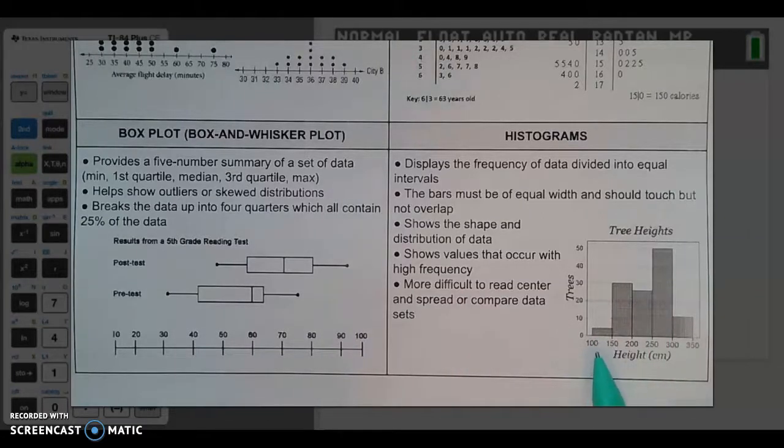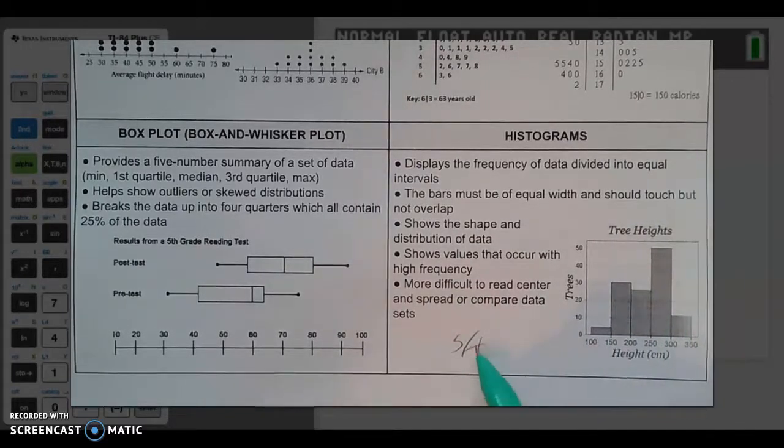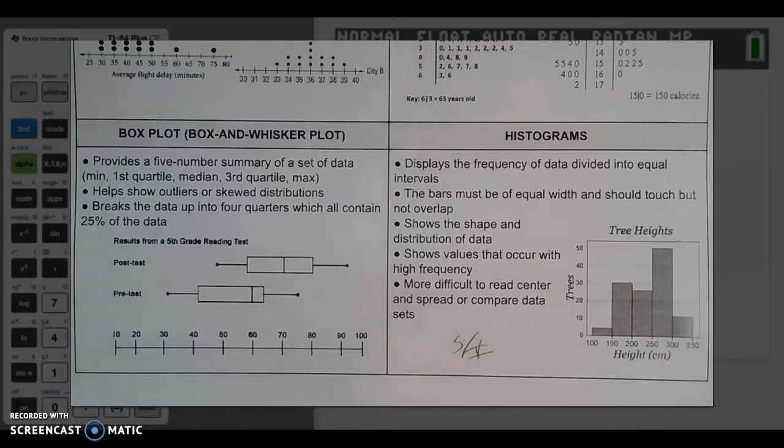Key features, they have to be covering all the data. They've got to have equal group sizes. They got to be touching. And you just look at how many are in each group. So this one has 5 people in that group and 30 in that group, and you're able just to add up how many people there are total. If I ask you what percent of trees were between 100 and 150, you would say 5 divided by, and you would add up all of these, and then that would be your percent. So don't forget how easy those questions can be. You're basically just adding on those guys.